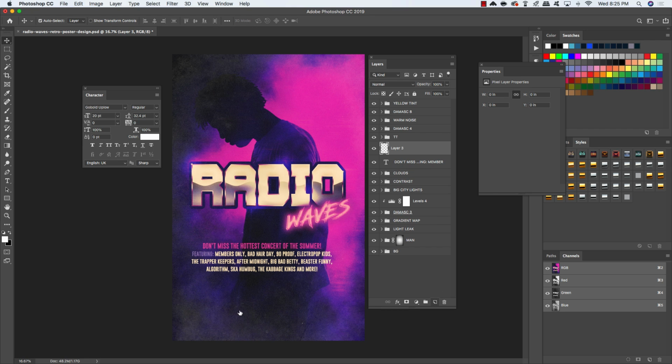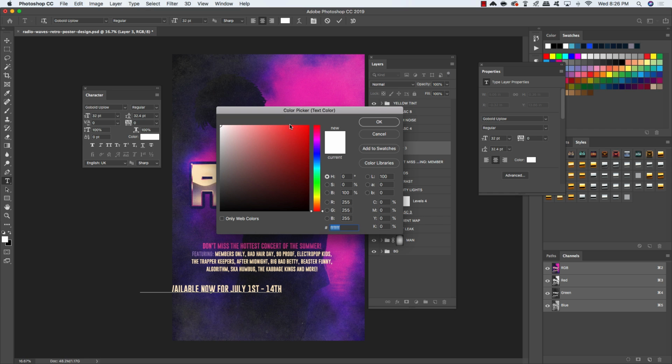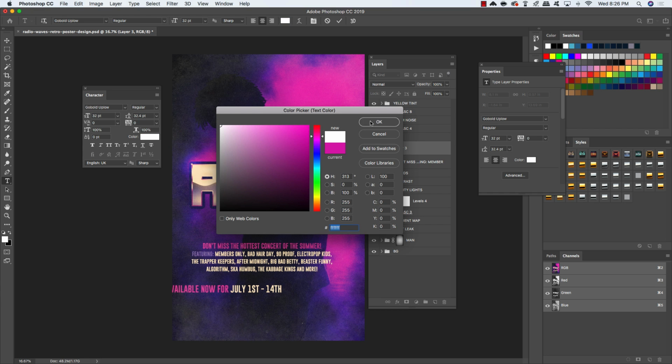Now I'm going to add another new text layer here, just below that one. And I'm going to type out tickets available now for July 1st through 14th. Press Command Control A to select the entire line of text. And let's go ahead and increase the size of that to around 32. And we'll use the same hex value that we used before for the magenta color, which was DA17B0. Alright, but let's make the date here, July 1st through the 14th, let's change that part to white.